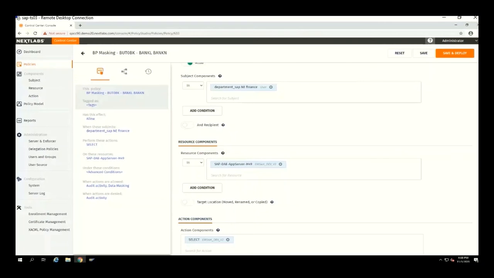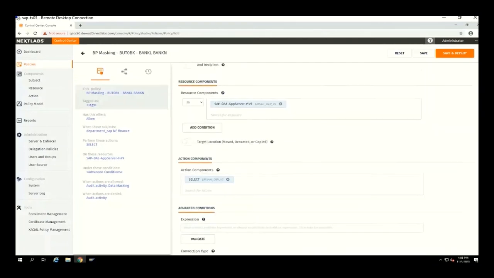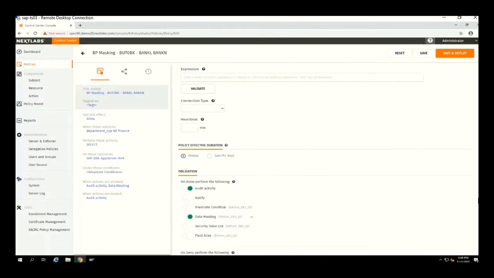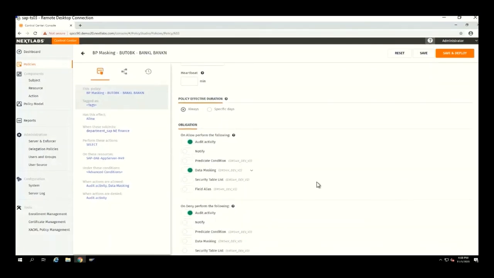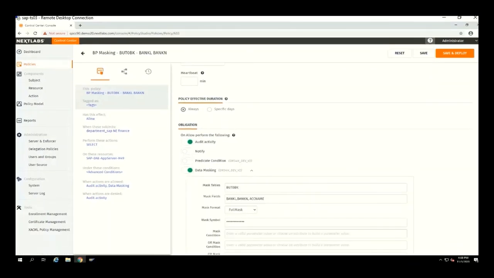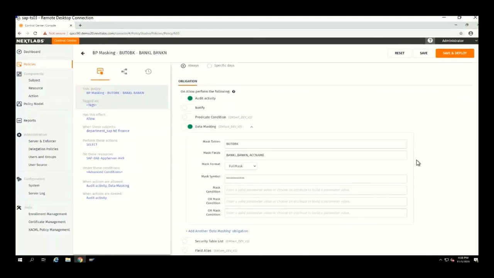And then the real policy, the masking policy information, is mentioned in the obligation, where you can mention the table name, field, and the type of masking. So for example, here the masking table is BUT0BK, and for the fields, you can list your set of fields, and then you can define what type of masking you are applying, whether it is a full mask or you want to do a partial mask. So you can also do a partial mask, meaning you can leave maybe the last 4 positions intact and mask the remaining, like that.